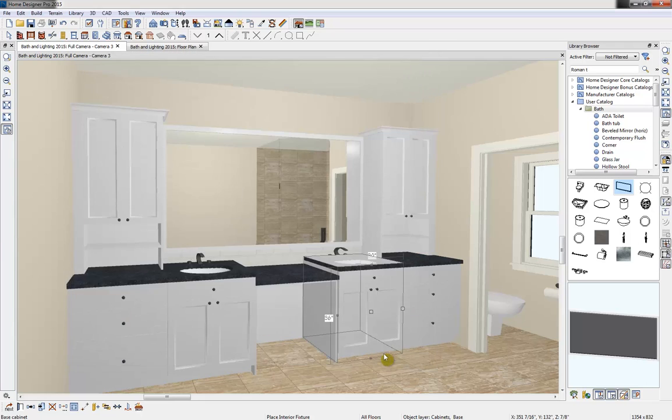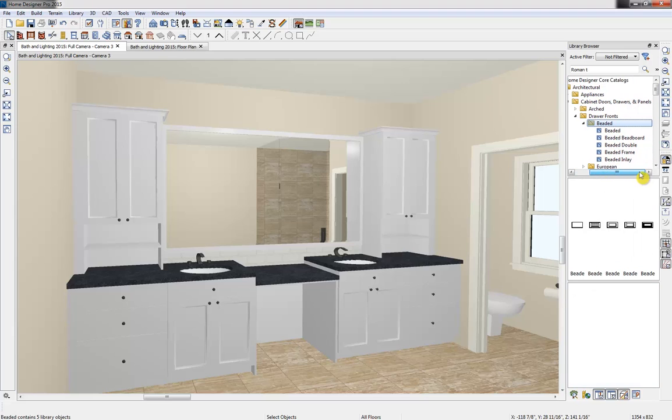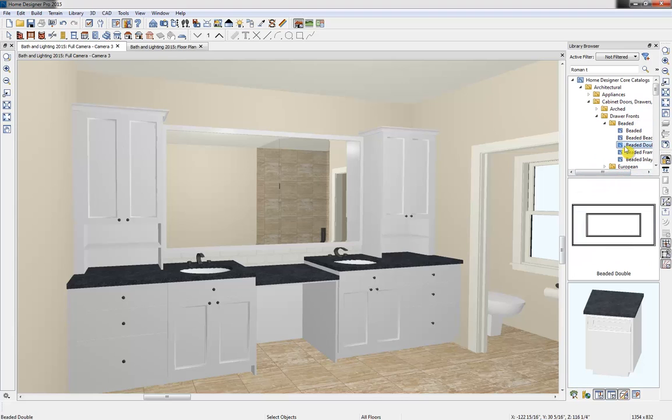Or, let me cancel out of here, we can get into our library and find some different styles and apply them in our 3D view. So I'm just going to open up our architectural folder and get into our cabinet, doors, drawers, and panels. And let's do our drawers first. I'd like to have a beaded drawer front, so let me find one here. Let's do this beaded double.